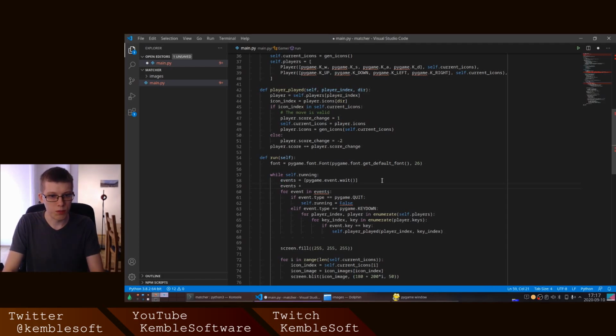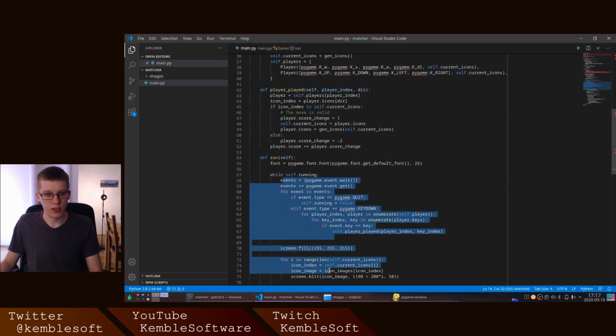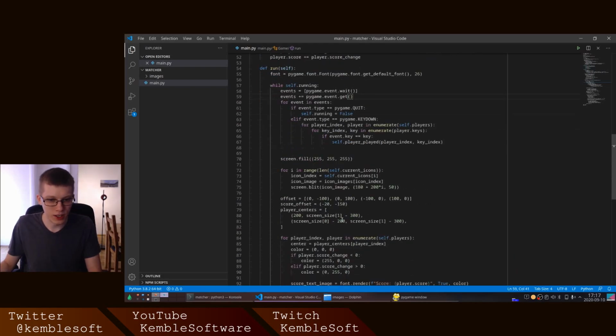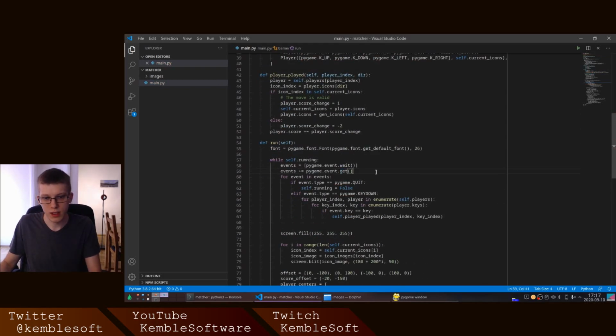So you can go events plus equals event.get. And what that does is it will wait for one event and keep it in the list, and then it will get the rest of the events. And it'll run the rest of the loop and then wait for another event. So that means we have a waiting loop that doesn't have to render lots of times just to get all the events.